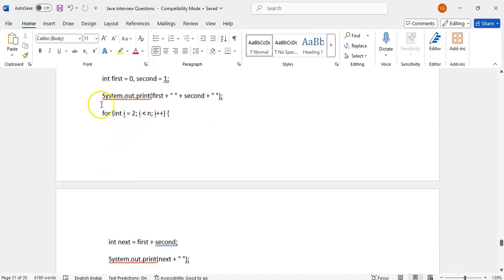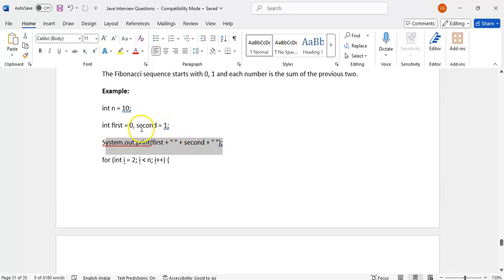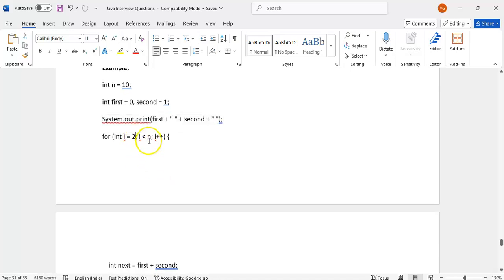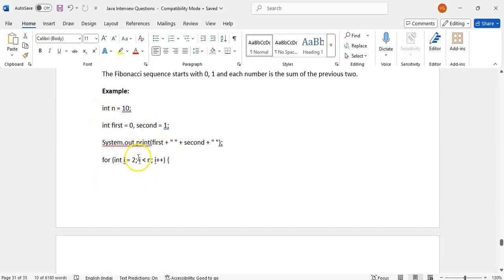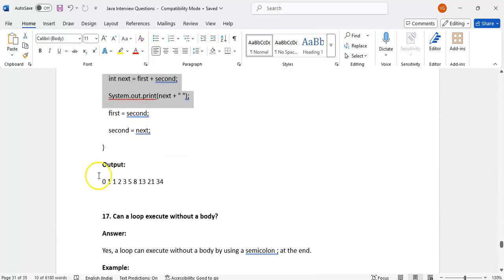We print the first and second numbers, then we can start the loop from i equal to 2, i less than n, where n is how many Fibonacci numbers we want, i plus plus. There are multiple ways; this is one of them. Inside, first plus second gives the next number, and we print it. Then we assign second to first, and next to second. The loop continues like this until i is less than n, and it prints the Fibonacci series.